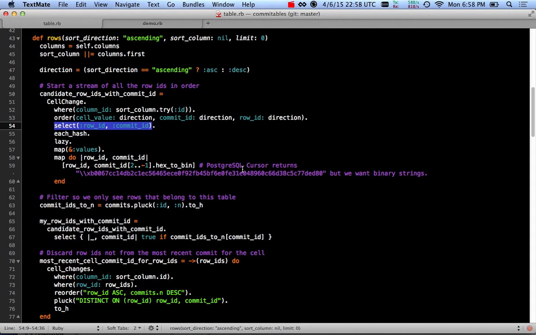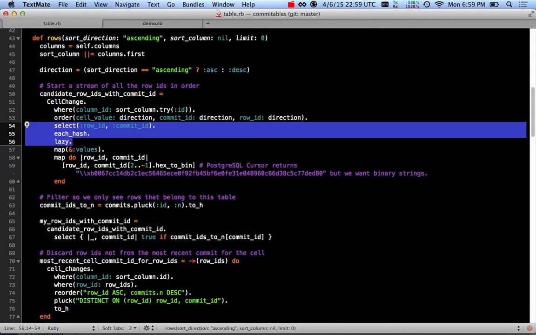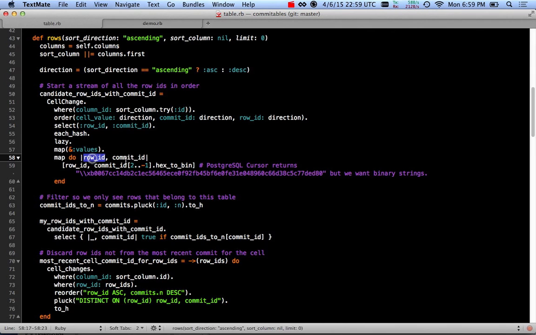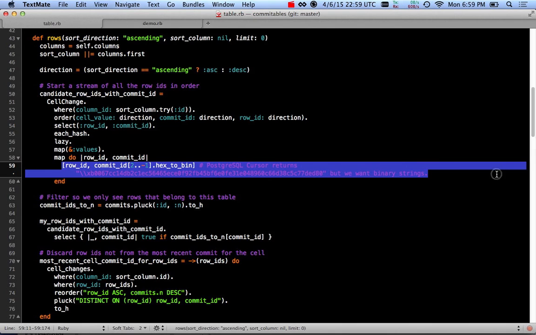So, you get the cell changes. You get the cell changes in order, and you have the value on that cell change. We know that at some point in time, this cell was changed to a value. Unfortunately, we don't know if this is the most recent change to that cell because it could have changed value 5 or 6 times. This may be only the third change or whatever. So we have to get the commit ID out of it. And this is just the PostgreSQL pluck thing, so we can get row ID and the commit ID out of it. And then this is because the PostgreSQL cursor does not return things in nice formats sometimes.